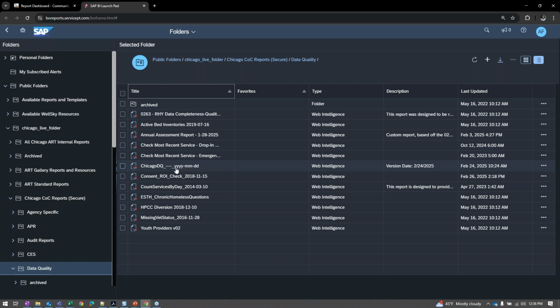When you're running this report, please make sure that the description says version date 2/24/2025. It's important that you're running the most up-to-date report. If you're running a report and it says retired at the beginning of it, make sure you go to the actual folder to retrieve the more updated report.